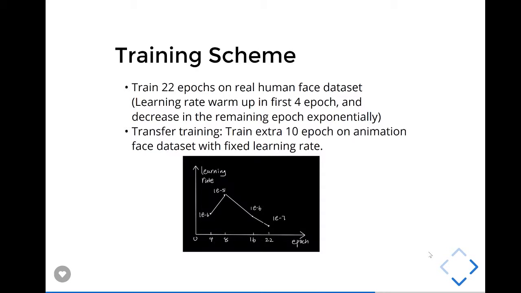Within the training schedule, we train 22 epochs on the real human face dataset, then do transfer learning, training an extra 10 epochs on the animation face dataset with a fixed learning rate. We use this combination because we want to bring the two kinds of photos, real human photos and anime face photos, closer than before. As we know, there is a really huge difference between the two kinds of photos. After the style alignment we mentioned before, they have similar properties, so we can train them together and save ourselves from troubles caused by different brightness of photos or different colors of background.